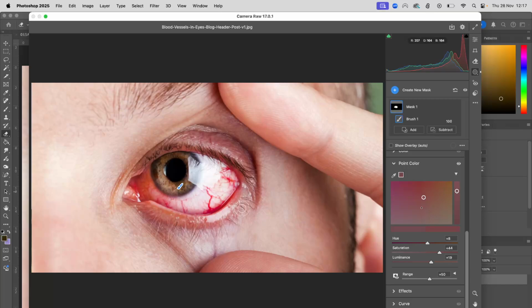At this point, whenever you're happy, and you're happy with editing the entire image, not just the mask, then you hit OK and all of your edits will be saved.